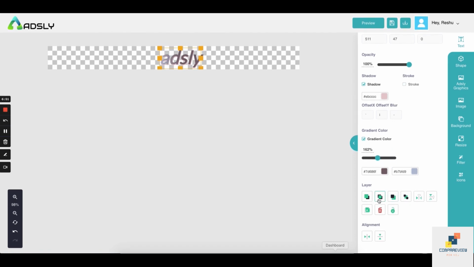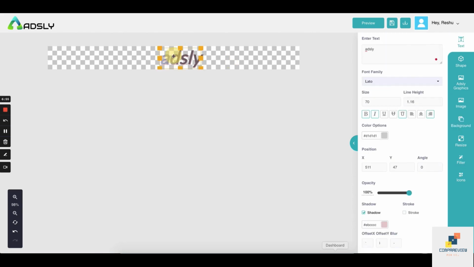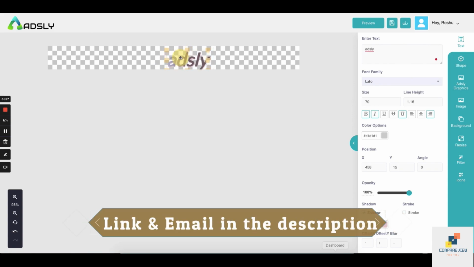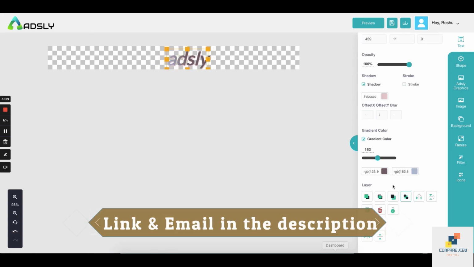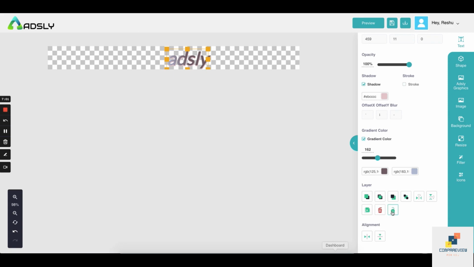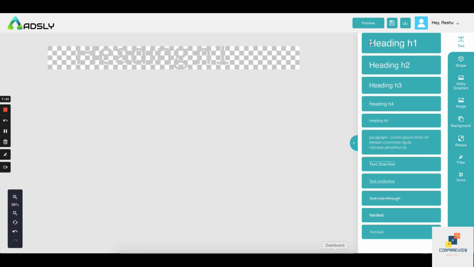Layering is again the option which layer you want to put in front. So, right now we just have one layer of this text, so we don't need this option, but when you add image and background, then you will need it. These all are layering options. From this you can rotate the text horizontally and vertically. This will help you to copy the text, and this will help you to delete your text.